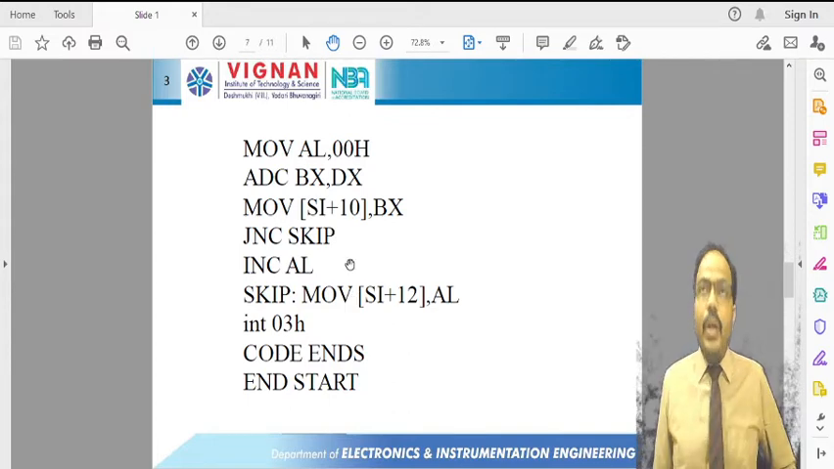That loop we are discussing in the branch instruction is JNC skip. I am going to name the loop as skip. Jump if no carry, skip. Increment AL. That means if there is no carry generated from the addition of the higher word, directly it is moved to the AL.